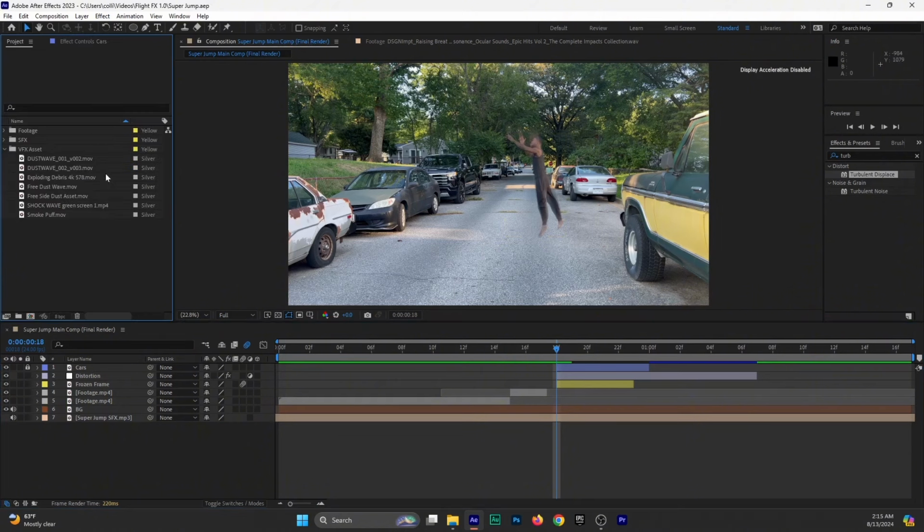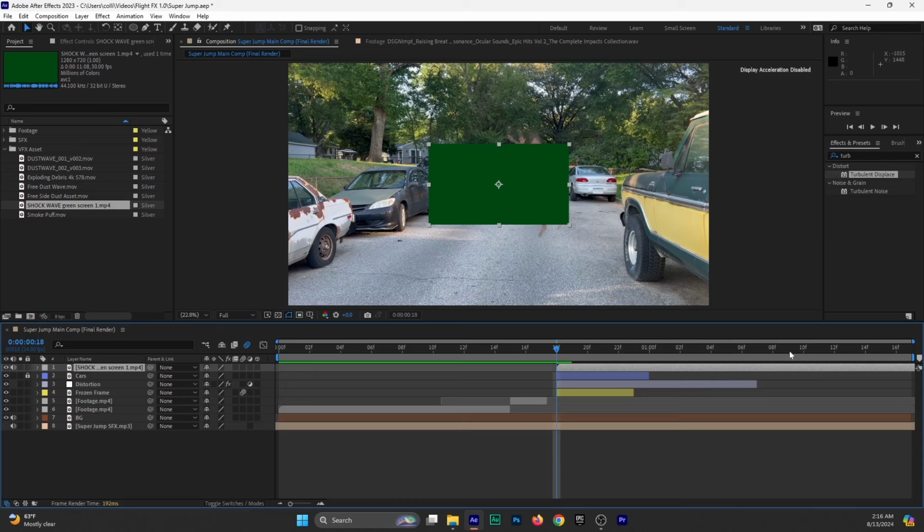Like I said, I've provided some free visual effects assets, and the free visual effects asset that I provided was this shockwave, a green screen shockwave that I got from YouTube many, many years ago. Go ahead and drag this shockwave into our layer. Now I'm going to show you guys how to customize it.